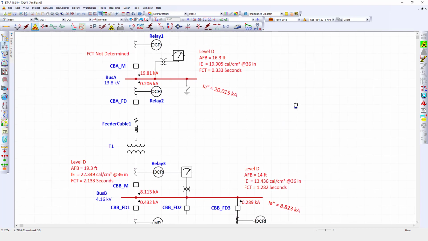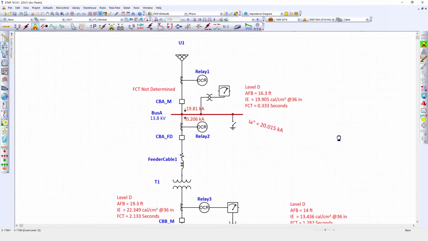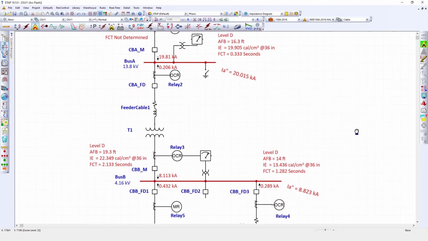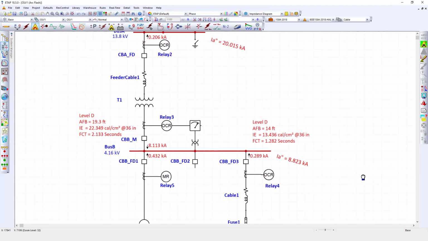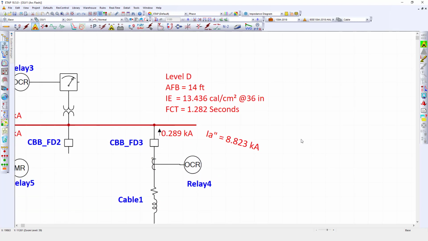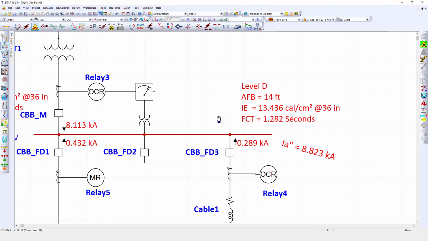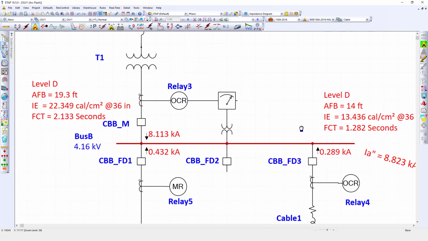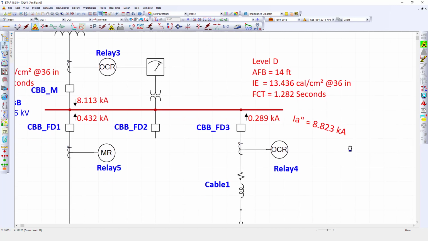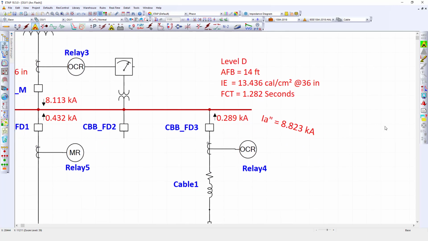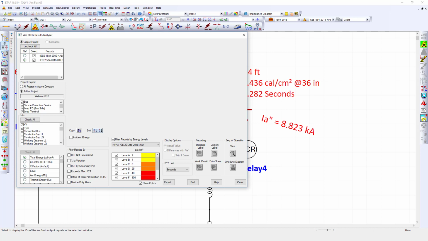Of course, as far as the one-line diagram display results, arc flash is still arc flash. You still have the incident energy, the full clearing time, a distance, the currents at different locations through the PDs, just like any one of us that are familiar with ETAP will easily recognize. Of course, there are also other ways to look at the data, like the arc flash report analyzer, which I'm going to open right now.